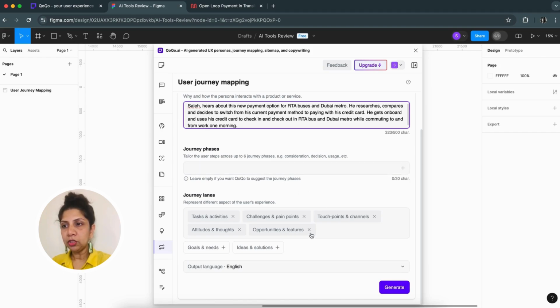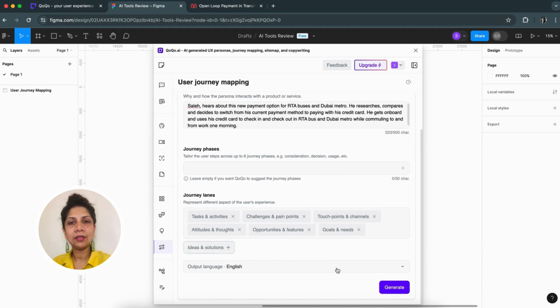And then comes journey lenses, and it's very, very important. Here there are some pre-selected ones: tasks and activities, challenges and pain points, touch points and channels, attitudes and thoughts, opportunities and features. I'm going to add goals and needs, and why not just try ideas and solutions as well. While we are trying, let's try everything.